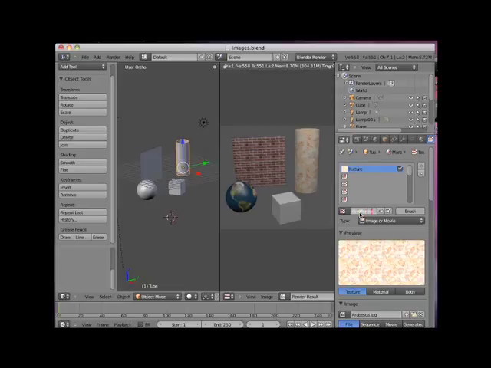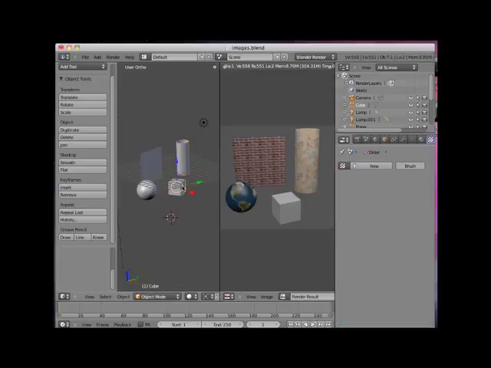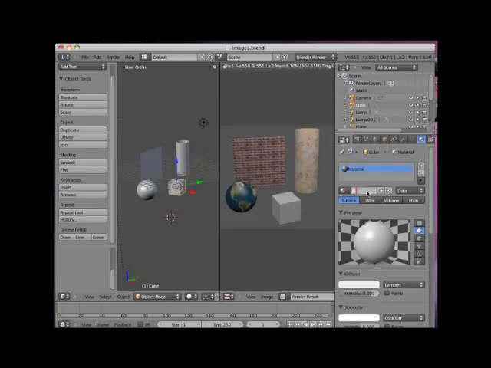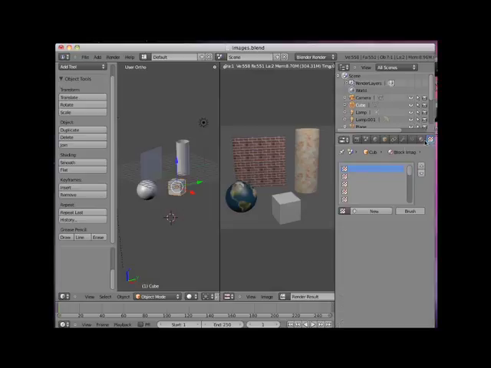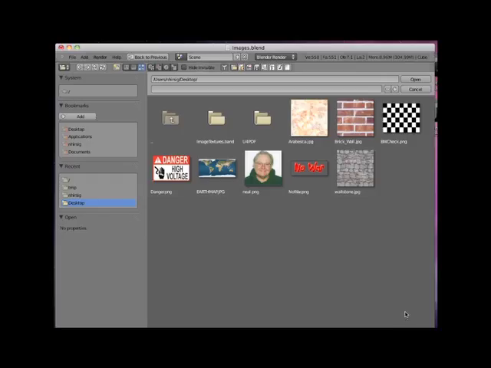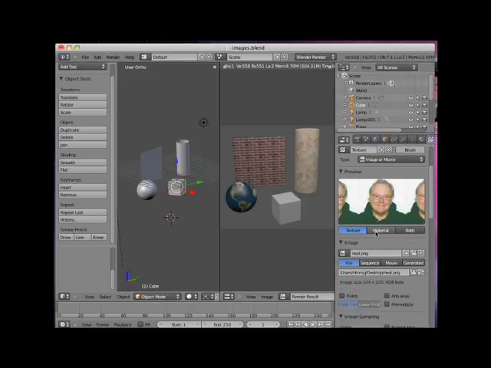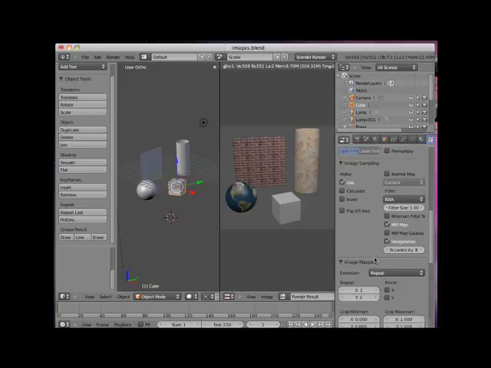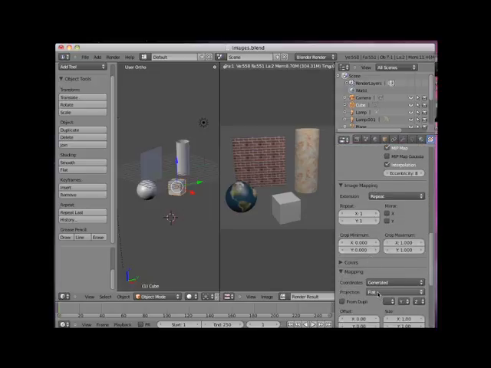I'll next select the cube object. In the material editor, I will add a new material and name it Block Images. I'll then go to the texture editor and add a new texture. I'll select Image or Movie as the type. I'll click on the Open button and select the Neal.png image located on my desktop, and then click on Open. I'll scroll down to the Mapping panel and select Cube as the mapping projection. I'll then render the scene.